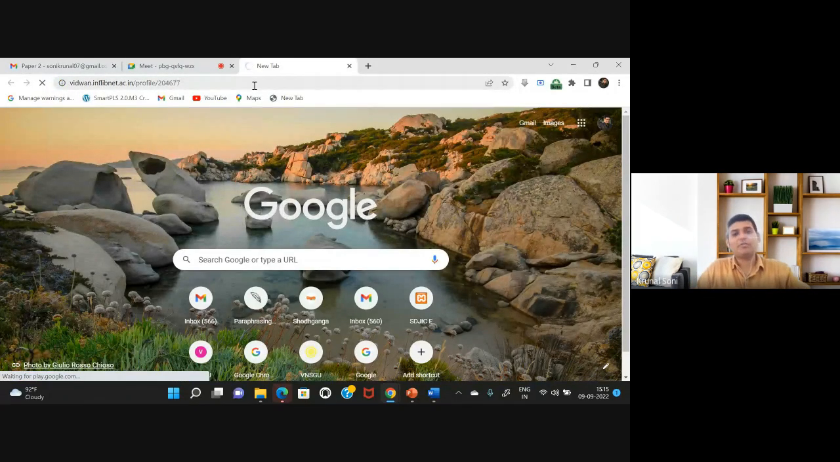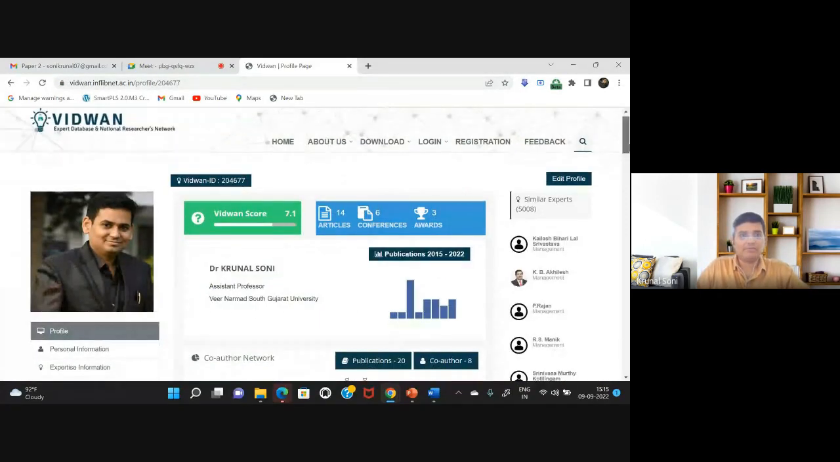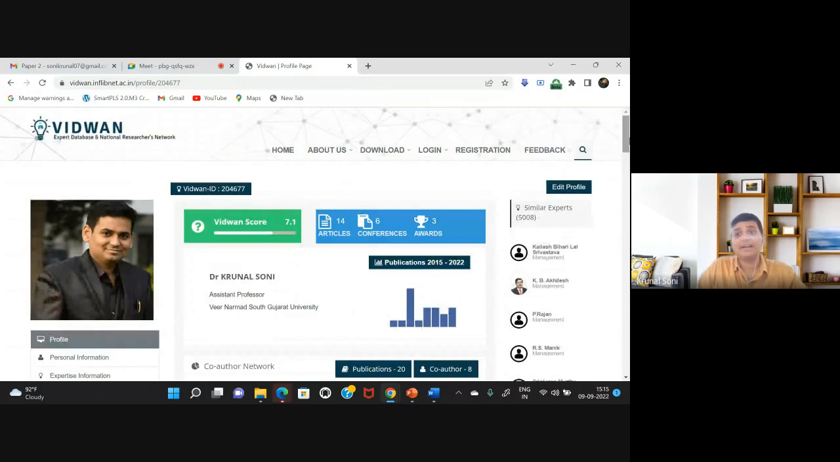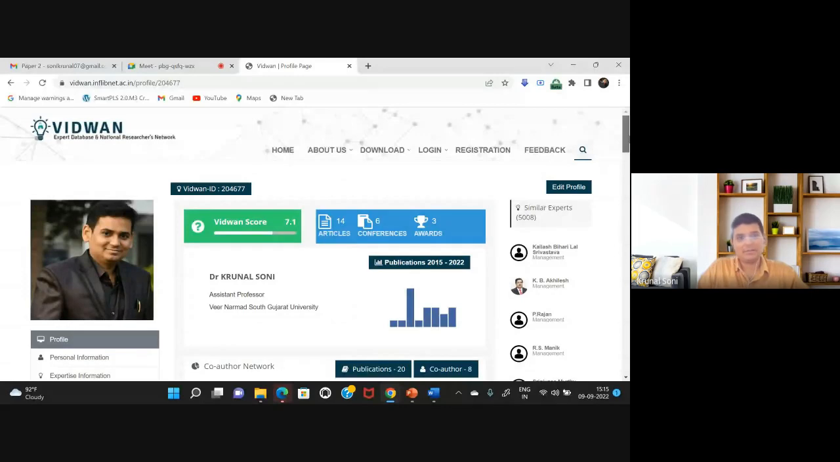the accessibility of our research papers. This is called the Vidwan InflibNet ID, which is directly connected with Shodh Ganga, from where we get the theses of research scholars across the nation published. It is managed by the Ministry of Higher Education. Clear? You can see the expert database and National Researchers Network.